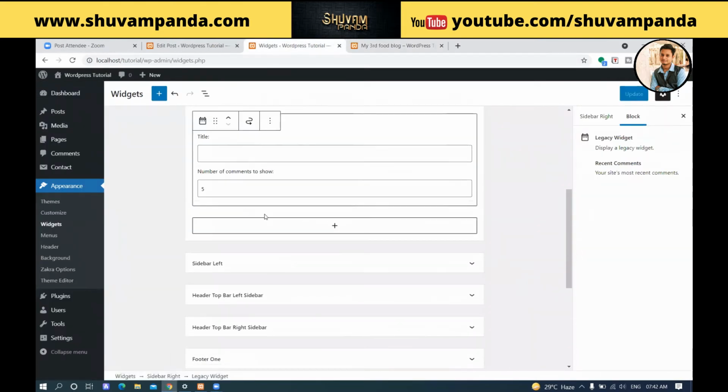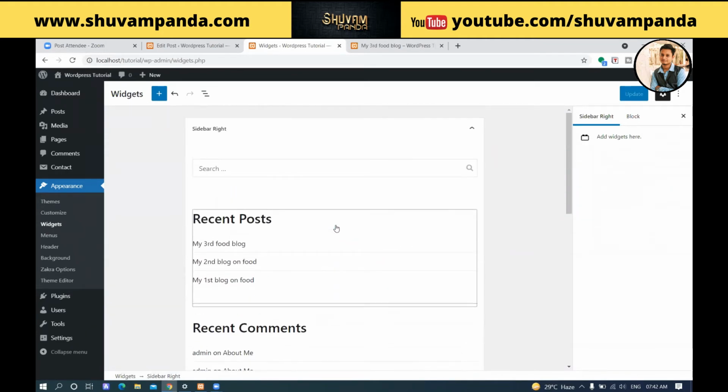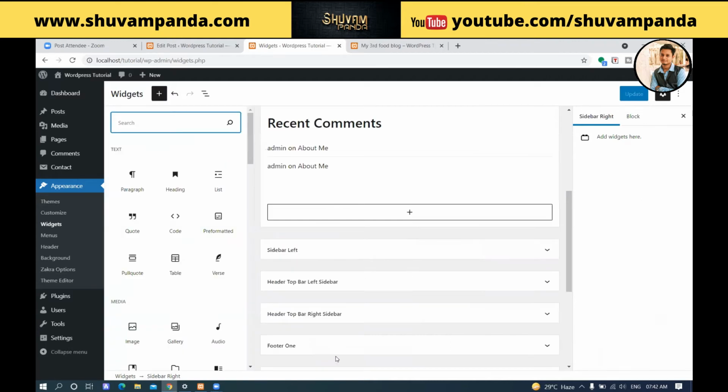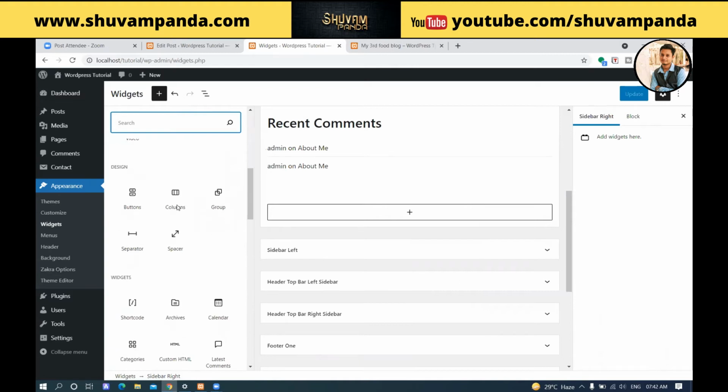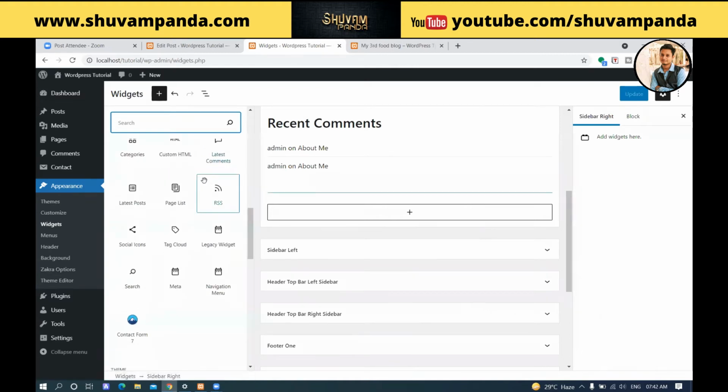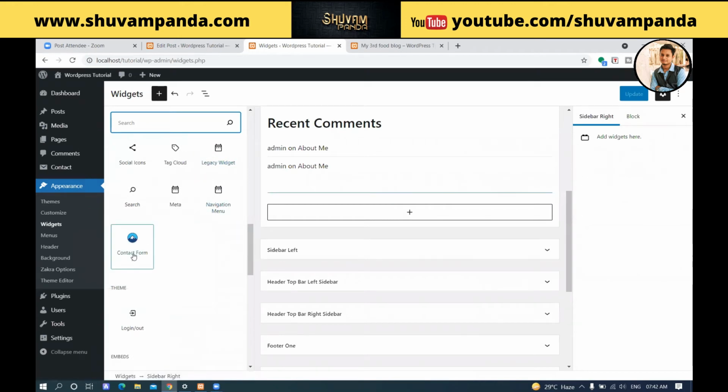So there is an option called Add Block. If I click Add Block, you can add a paragraph, you can add an image, you can add a heading, you can add a gallery, you can add a list, you can add a quote, or else there is a browser. So here you have the option to add anything in the right-hand sidebar. For example, I want to add a form.